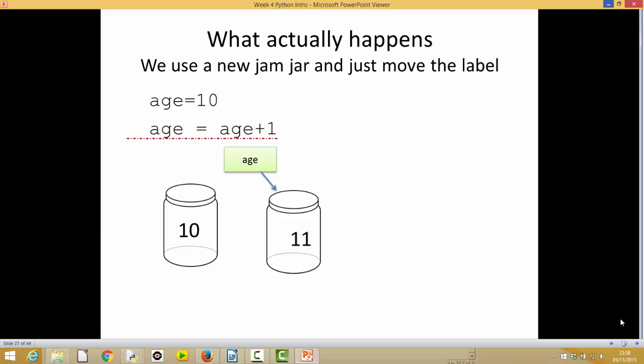And that's what we call non-mutable. It means that we can't change the value of age. Age had the value 10. We cannot change the value 10. 10 is there in memory. I cannot make it bigger or smaller. All I can do is create a new jam jar, a new location in memory, put the value in there and just make age point somewhere else. The more astute amongst you might go, hang on a minute, what happens to that 10 floating in that jam jar with no label?